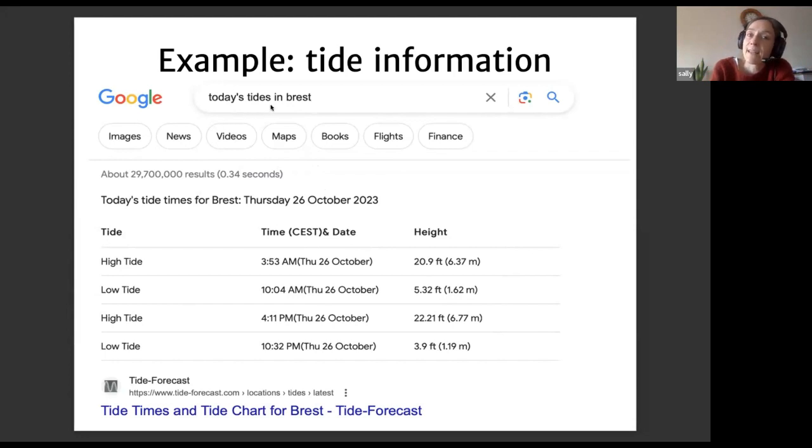So if I type today's tides in Brest into Google, the thing that it returns at the top is a little summary of the tide information for Brest. We can see that the high tide today was at 3:53 a.m. and 4:11 p.m., and then we had the two low tides. So I might want to extract that information. Imagine that I want to get tide information for several places.